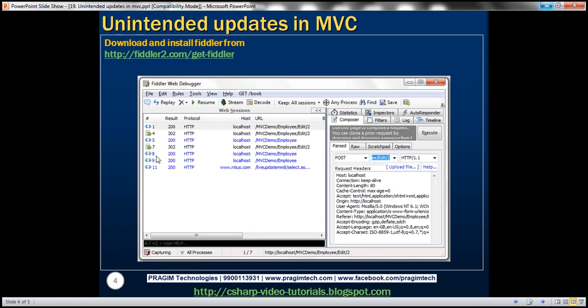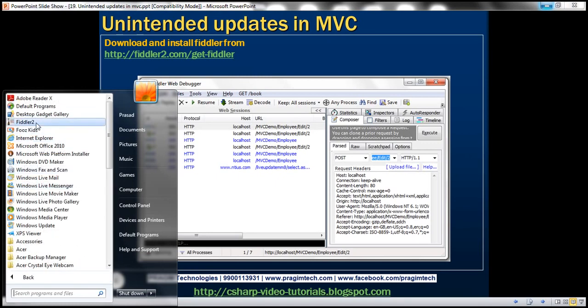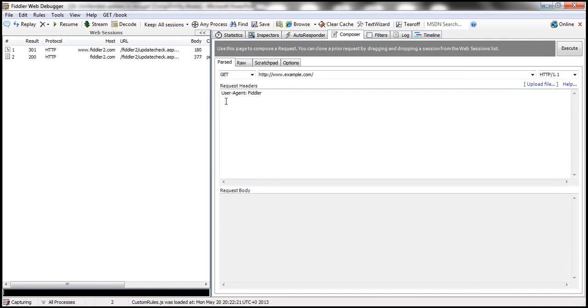Once you have Fiddler installed, click on Start, go to All Programs, and then click on Fiddler 2. So this will track all the requests. Okay, so this web sessions window will show you the URLs that you have visited.